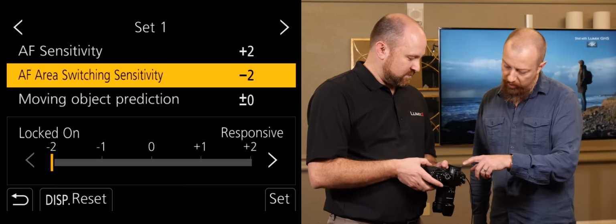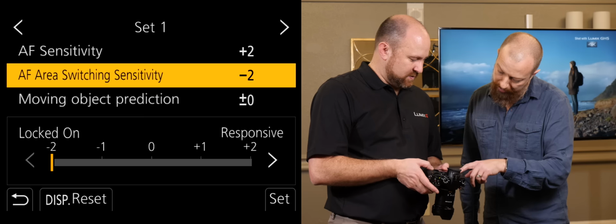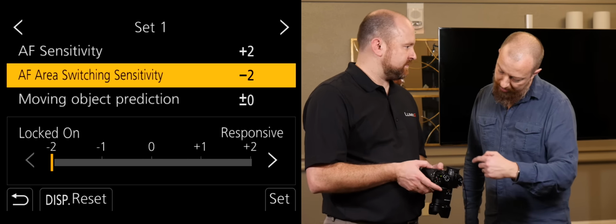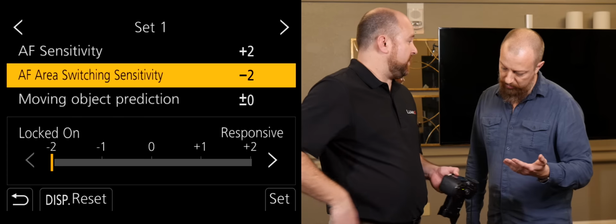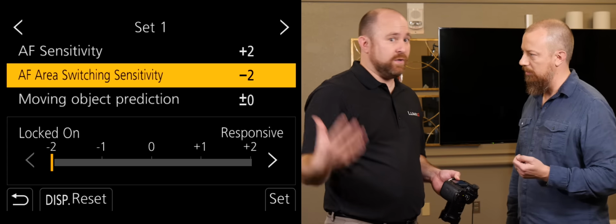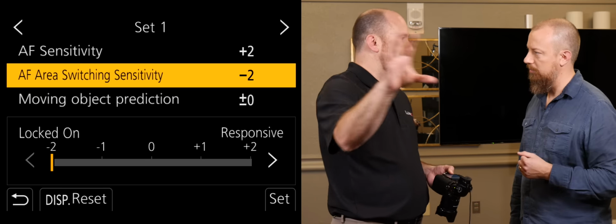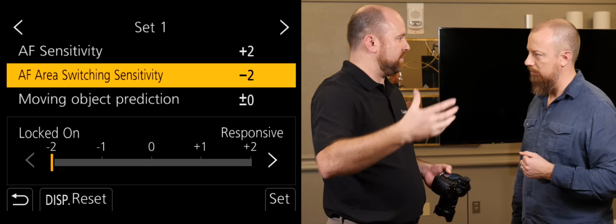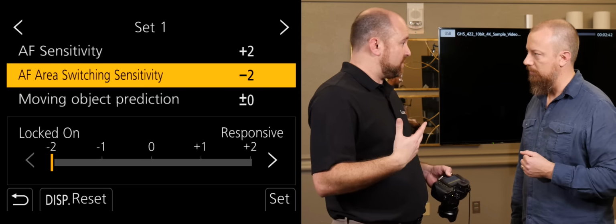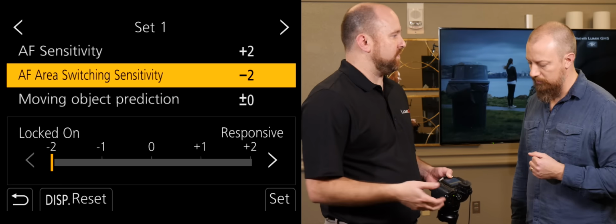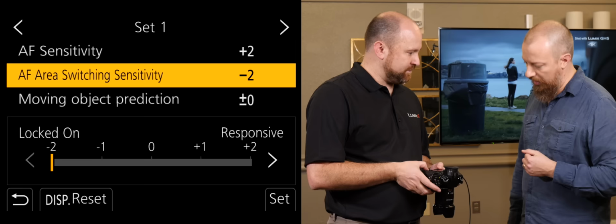And then the next one, the moving object prediction. Oh, sorry, no, the area switching sensitivity. Again, the one end is locked on, the other responsive. Very similar explanation to what I gave earlier. If an object is moving into frame, this will have a tendency to want to lock on to the more dominant object as it moves into frame. So if unpredictable things are getting into the shot, the camera's natural tendency is, if that object is more dominant, to try to shift over to it. Okay, I think that all makes sense.